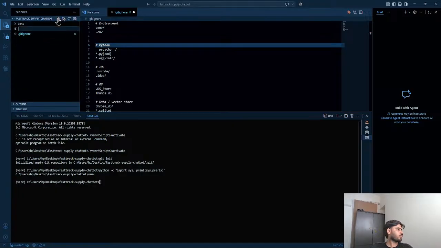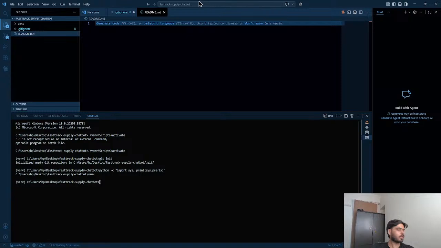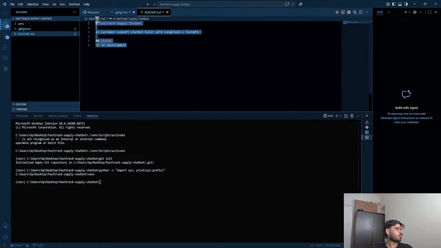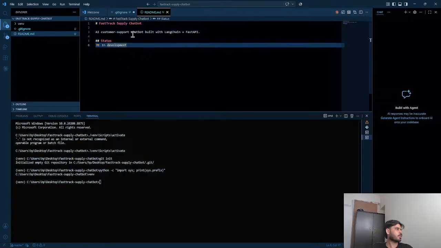And the next thing we will create is a readme file, readme.md. Here the fast track supply chatbot and customer chatbot will put Langchain development. Okay. I just copied this text from the AI because I don't want to waste time over here.